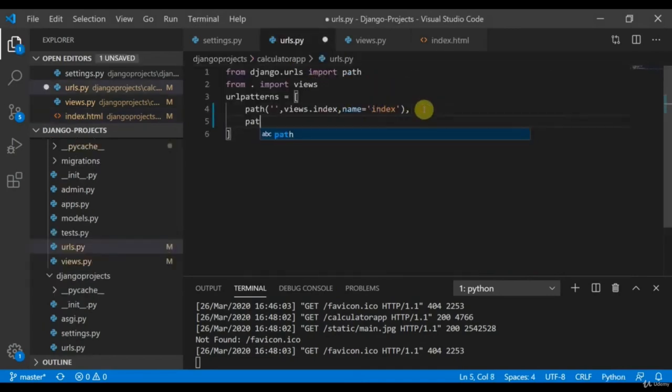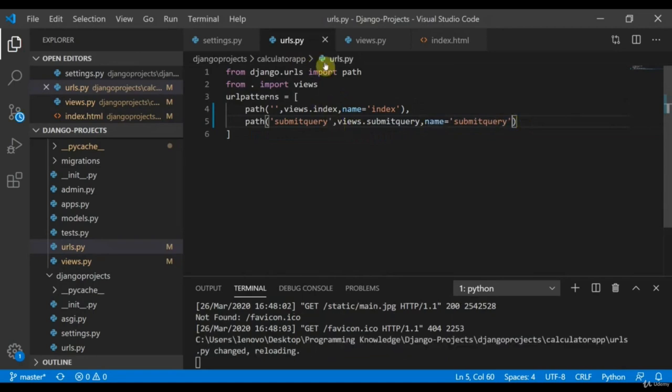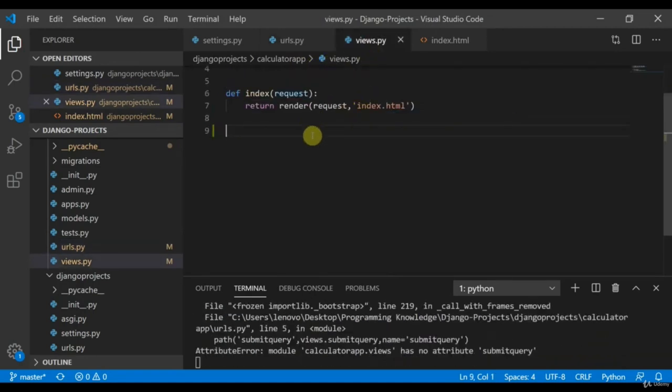So I'll define a path, submit query, and views.submit query, and I'll give this a name equal to submit query. So I'll define some single quotes here, submit query. Now this is fine. Now I'm referring to submit query in the views folder, so I'll go to views.